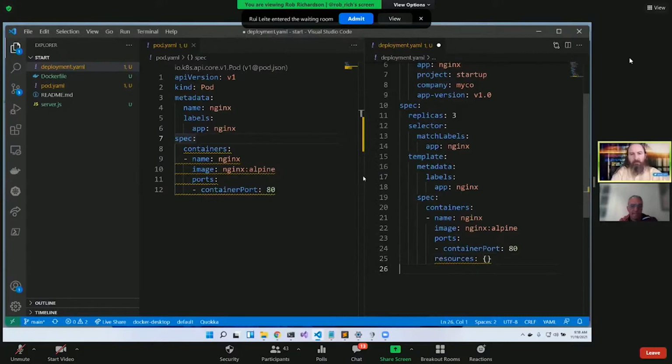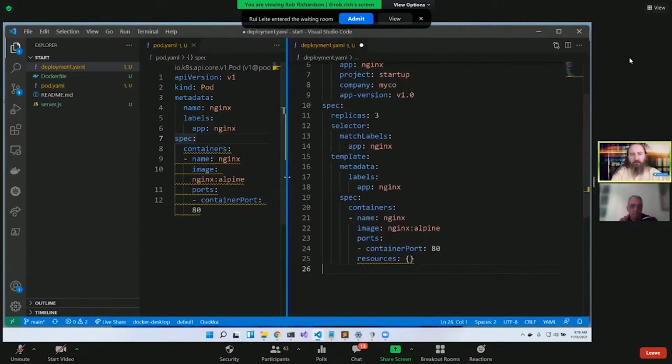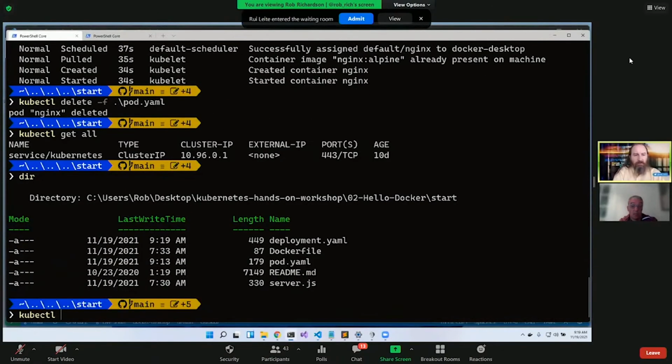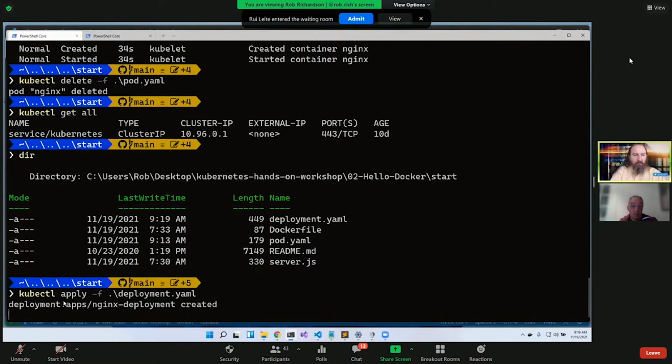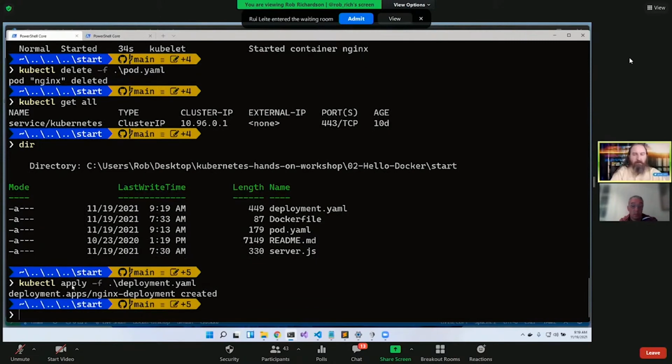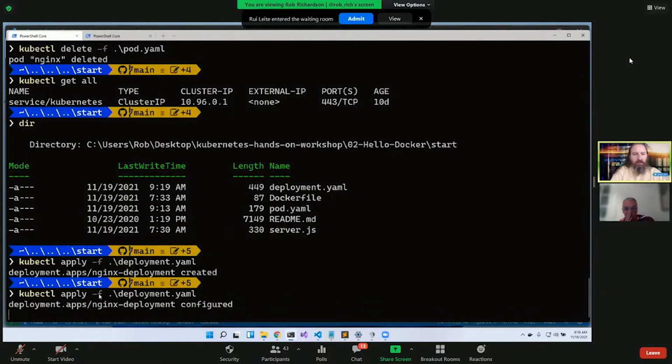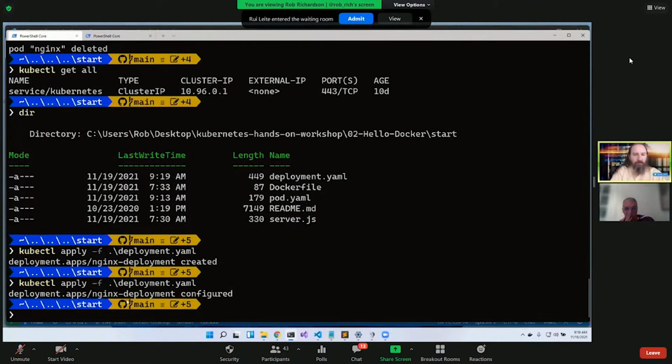Okay, so now we have our deployment, and this deployment says, when you spin up a new pod, I would like you to use this recipe, and I would like you to do it 3 times. Okay, so let's come in here and let's say kubectl apply -f deployment.yaml. And the cool part about apply is it is actually a create or update. It's an upsert command. So if I come in here and I say, well, yeah, but now I only want 2, then I can kubectl apply that again, and it will just change my deployment to make it do what it needs to do. In this case, it was configured where previously it was created.